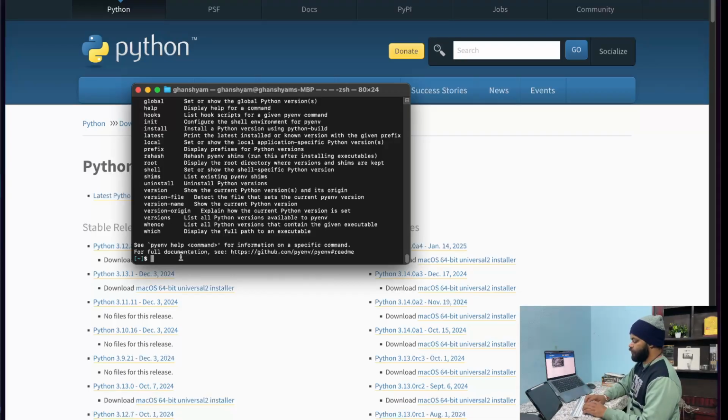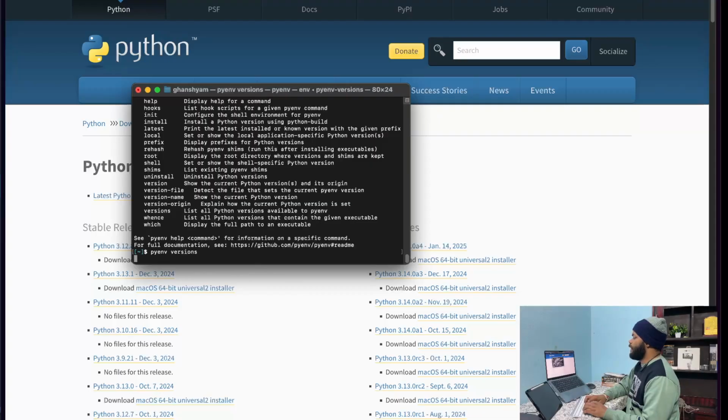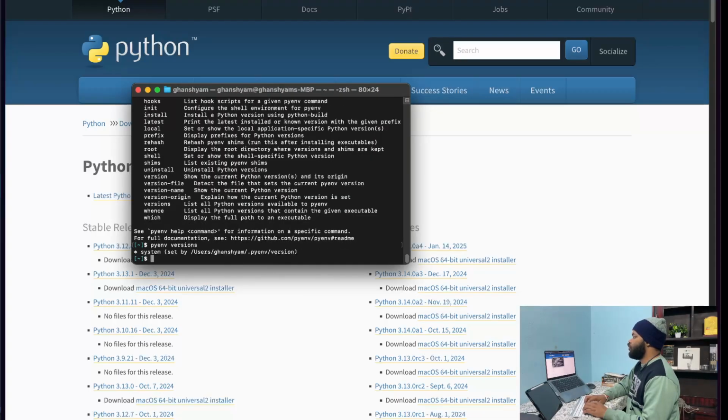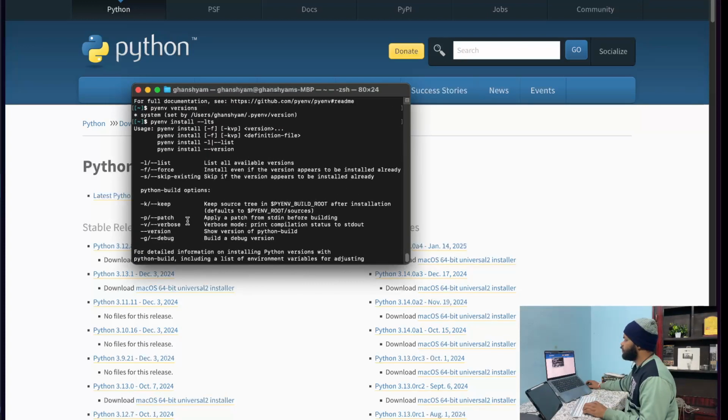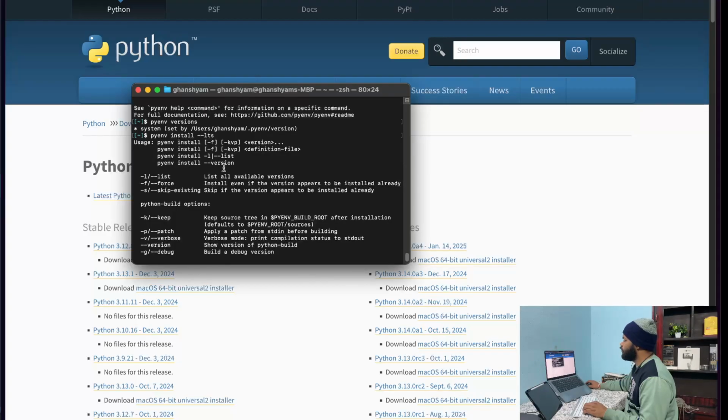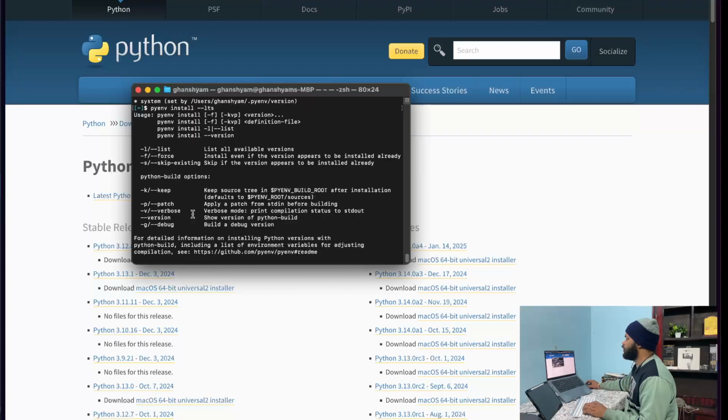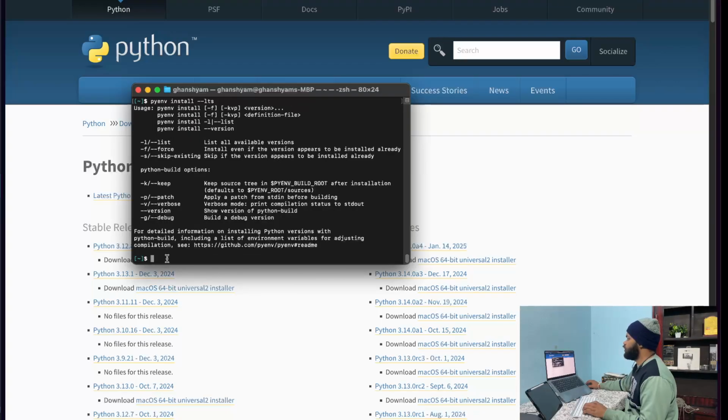Okay, let's see pyenv versions. So there is no pyenv version, it is default or setup. So now we'll do pyenv install lts. Okay, if I do -l, it will show you the list of the versions. Let's do that.